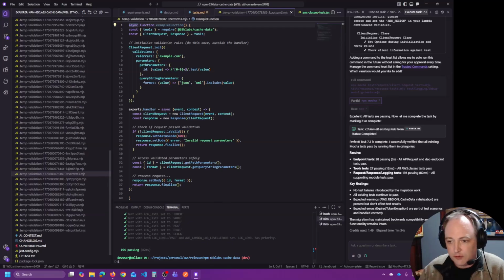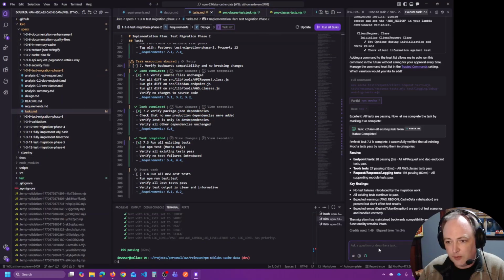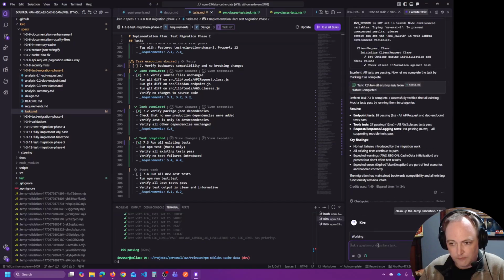So let's see what this is doing. Alright, so it says the task is complete. I'm going to have it clean up the temp validation files.